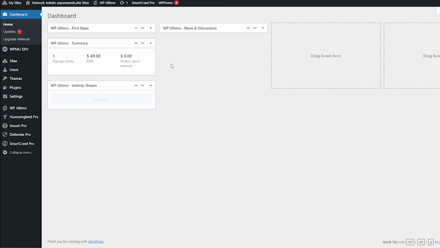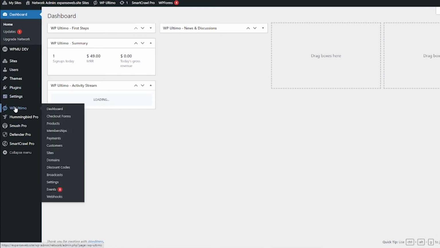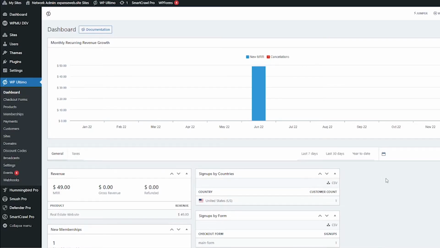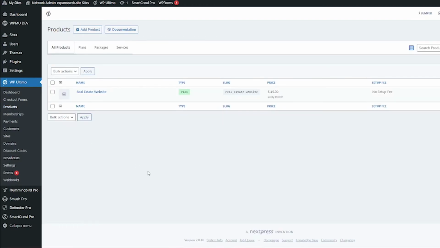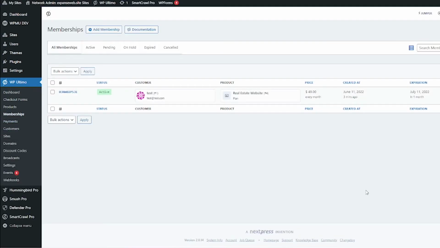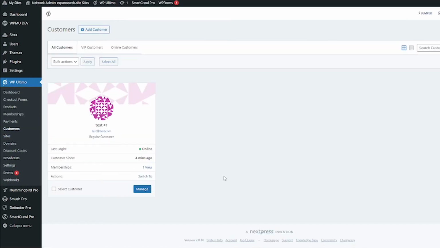Next, let's head on over to our network admin, and we're going to see here that there's a sign up. If we refresh the dashboard, you'll see that. And if you go to WP Ultimo and you look at your dashboard, you should see a sign up there. And if you peek at your products page, you should see a sign up there. And let's see if we go to memberships. Yep, that worked. And customers, that worked also.